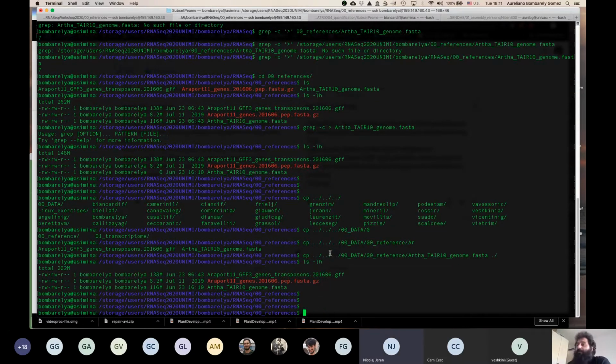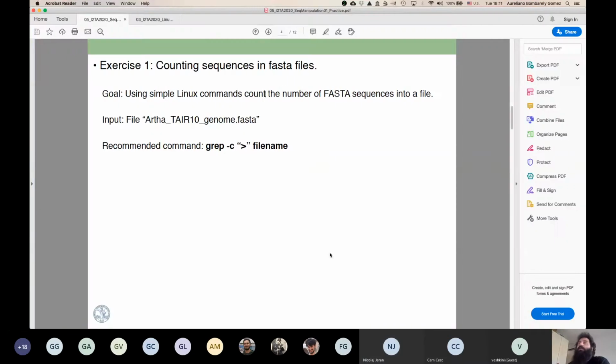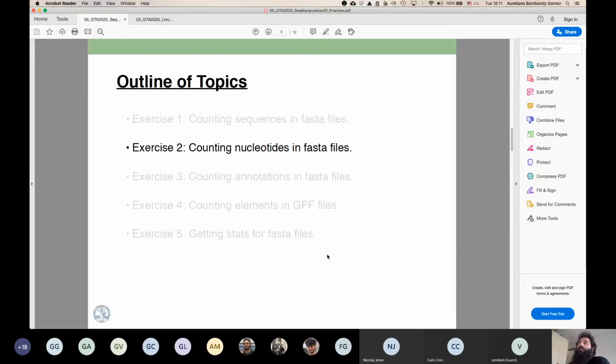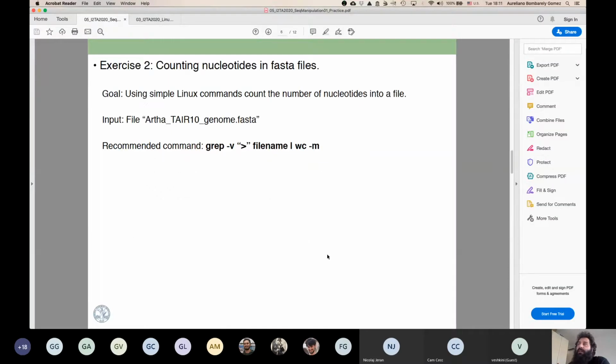Okay, so let's go to exercise 2. So we are going to count nucleotides in FASTA files. Again, we want to use a simple Linux command. Again, we are going to use this as an input. And the recommended command is the same one as before, but we are going to pipe the output. Okay.